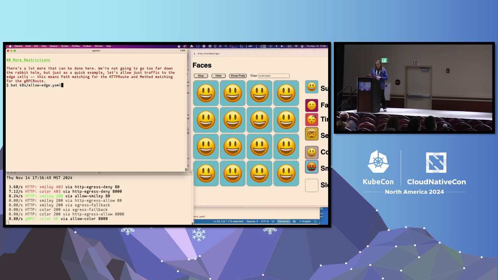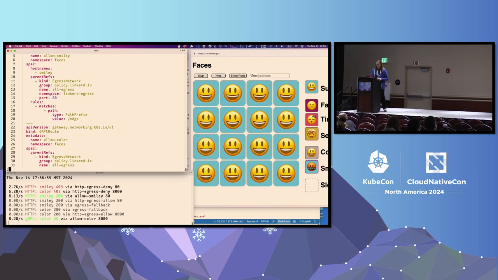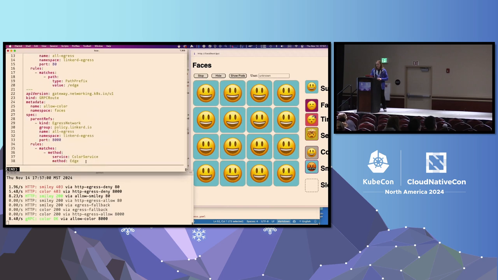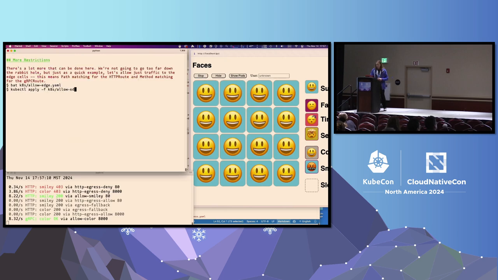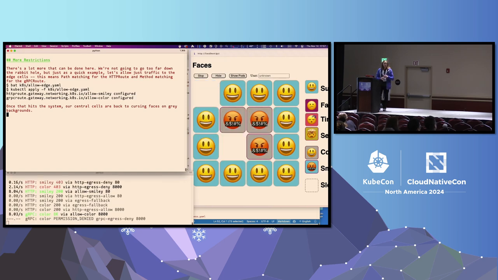That's good. Let's see what else here. There's a lot of stuff we could do that I'm not really going to go down the rabbit hole on, but one of them is, for example, we can put in this path match, right? And in the gRPC world, we can add the method match. If I do this, these cells in the center show up with a path of slash center and are using the gRPC method center. And these ones around the edge say edge. So if I apply this one, then the edges should be OK, and we should get gray cursing faces in the center, because that traffic is no longer allowed.